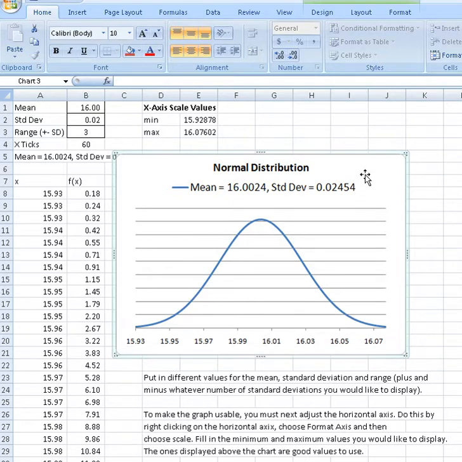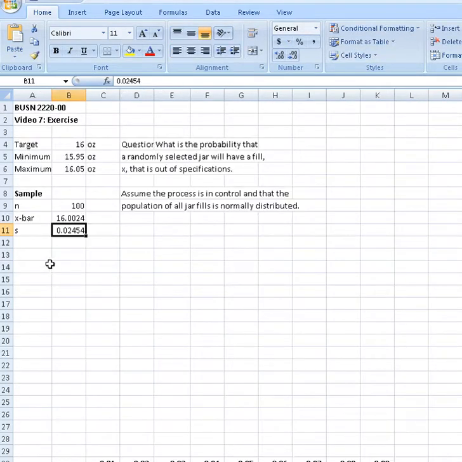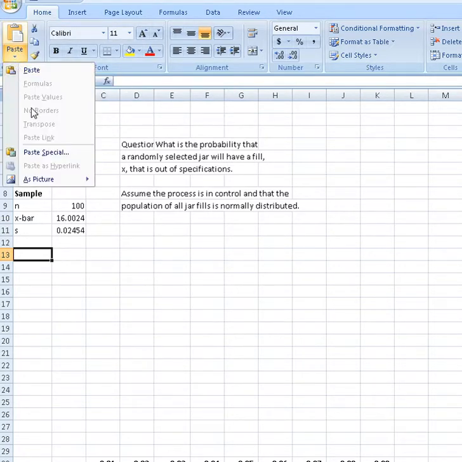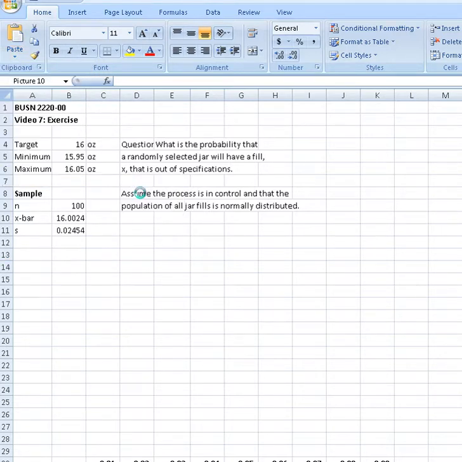I'm going to simply copy this. In Excel 2003 you do edit copy, or this little symbol that puts a copy of this chart on the clipboard. If I go back to our worksheet here, I'll paste it right here. Now I'm not going to paste it exactly. I'm going to do a paste as picture.